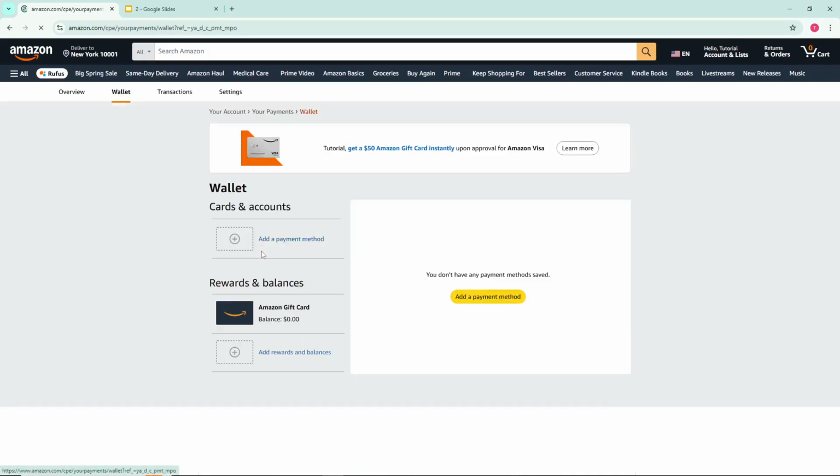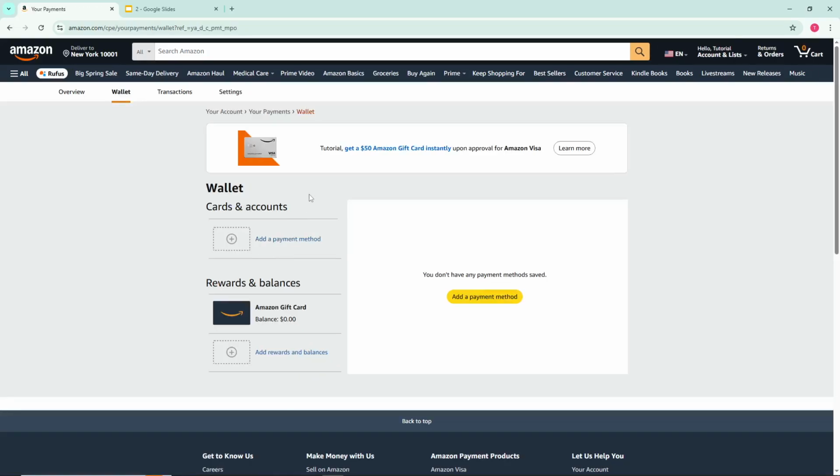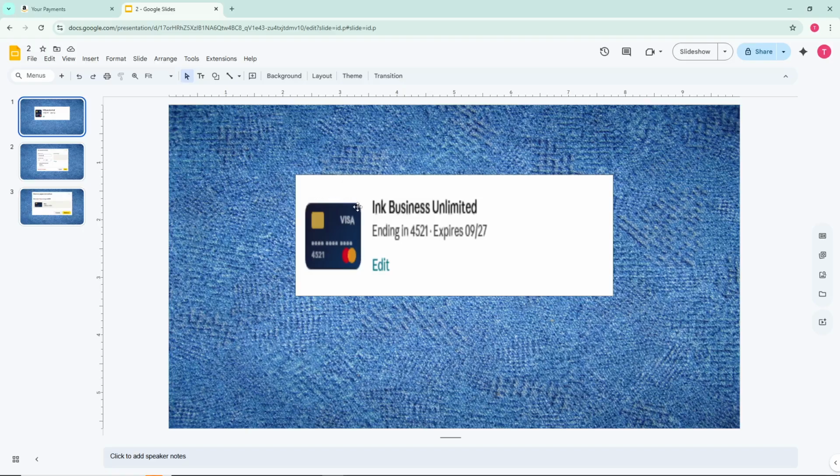This section is where Amazon stores all your payment methods, including credit cards, debit cards, and any other forms of payment you've added over time. It's essentially your payment wallet within the platform. Now, I should mention that I don't currently have any credit cards saved in my account, but I'll walk you through the next steps so you know exactly what to do when you see your saved cards.